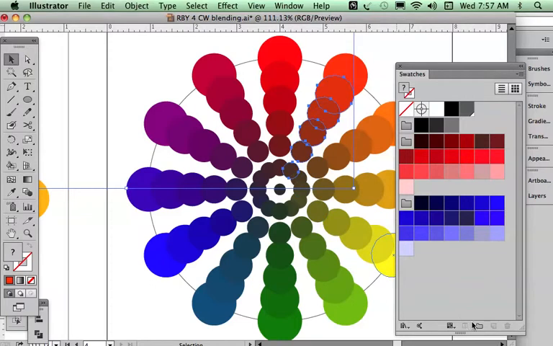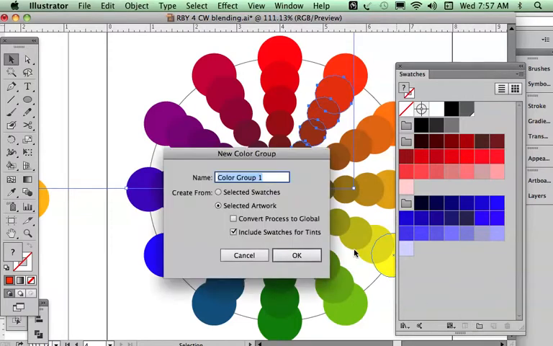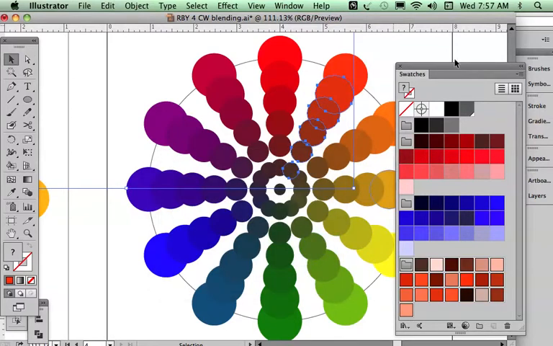Okay. Click a new color group. These were red oranges. You can name it red orange or red oranges. I put plural because there's more than one color. And click OK. All right.